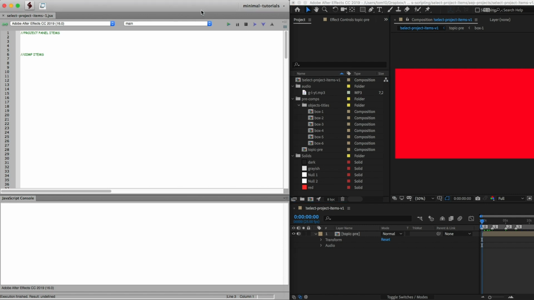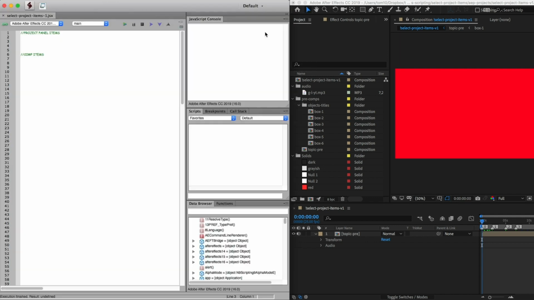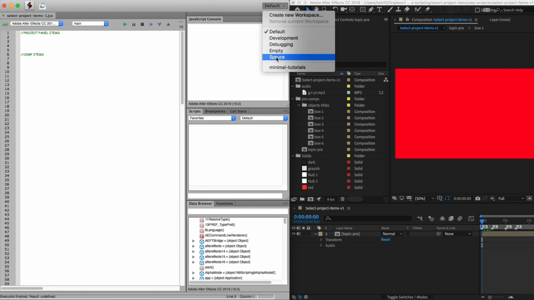You will notice that visuals of the Extendscript workspace will look different on your end just because I minimized it for the tutorial purpose, but on your end it will look something like this. So workspaces can be changed.